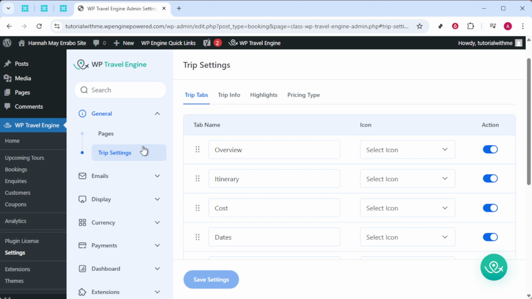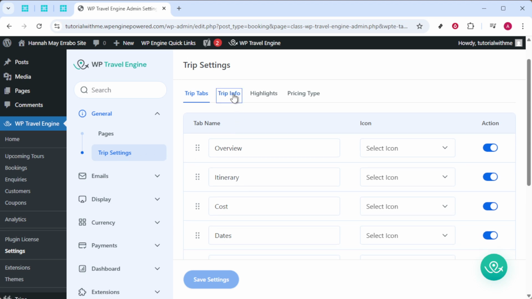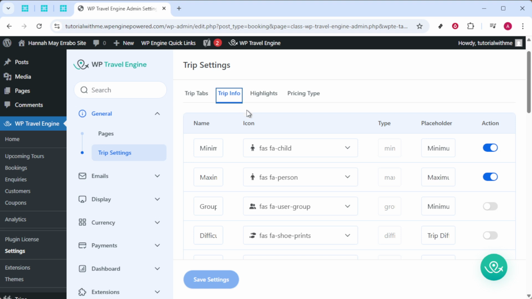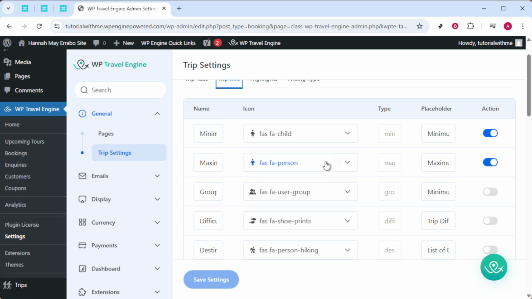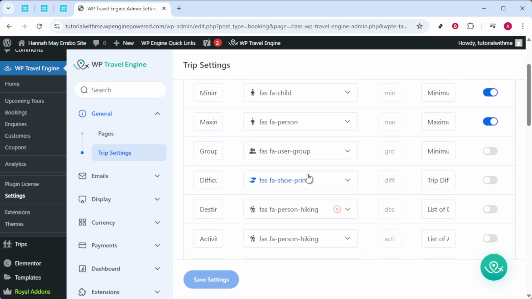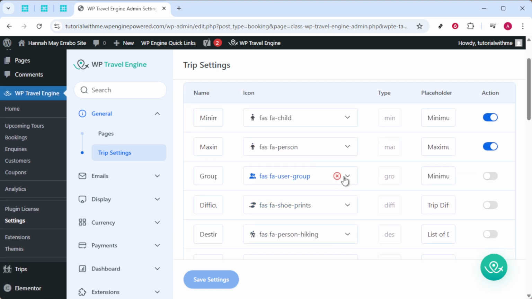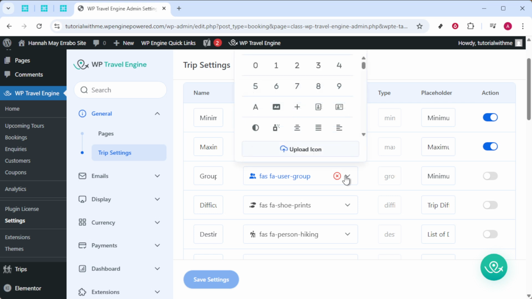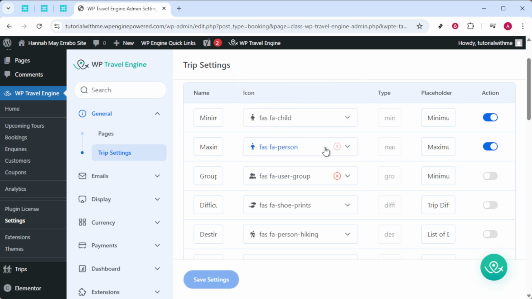Next, you'll be asked to choose the type of field. You have a couple of options here, text or checkbox. You can select either based on how you want customers to interact with the feature. For instance, a checkbox could be useful if you want users to simply indicate whether they need a baby seat, whereas a text field may be better if additional details are required.